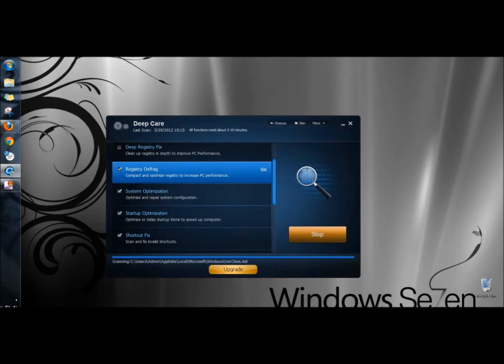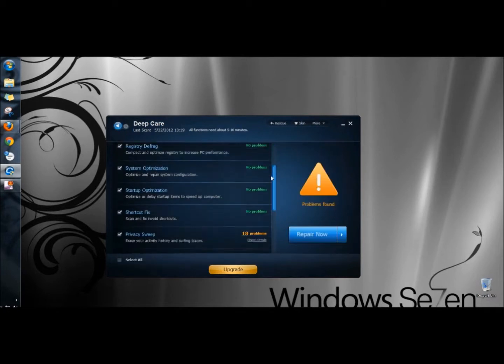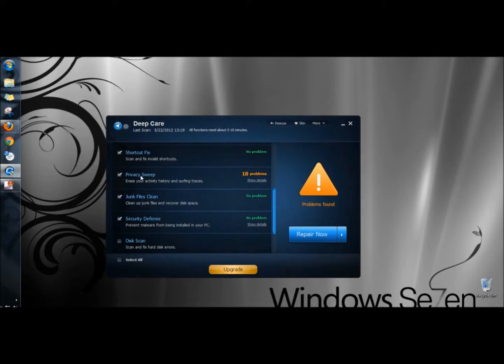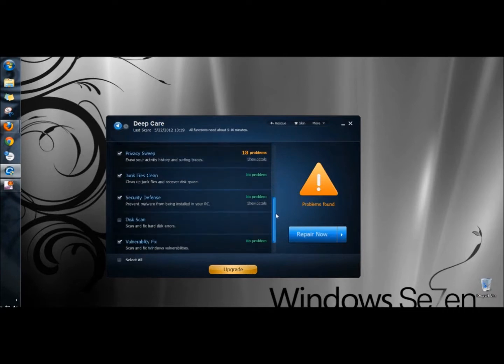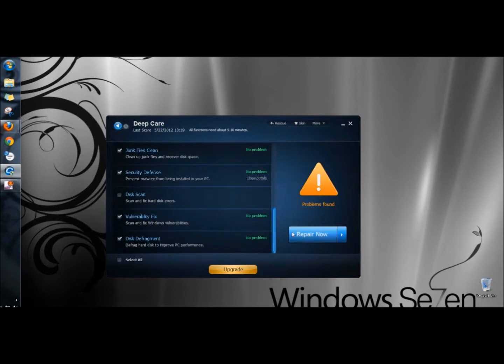We'll let it go through the scan. And the scan is finished, and the only problems it found was under privacy sweep, which is my internet browsing. When you run Advanced System Care for the first time, you're going to get some big numbers in here. And don't let that worry you. You just go ahead and repair them.